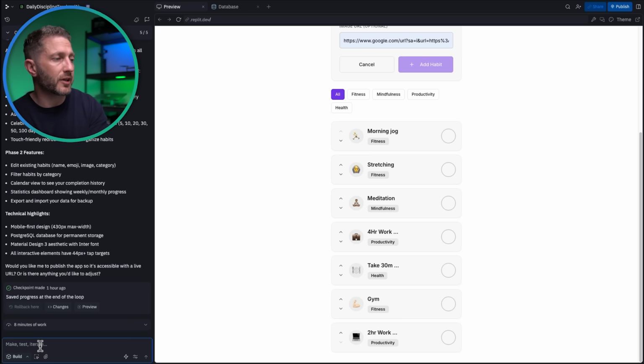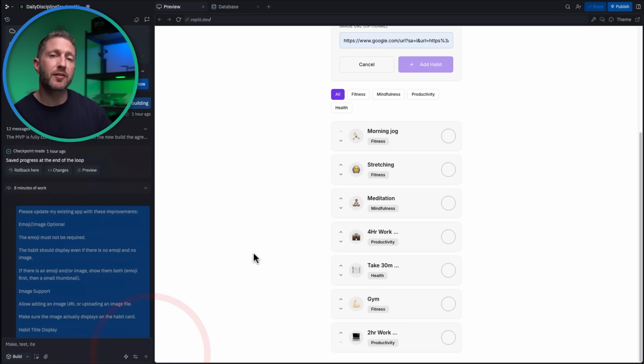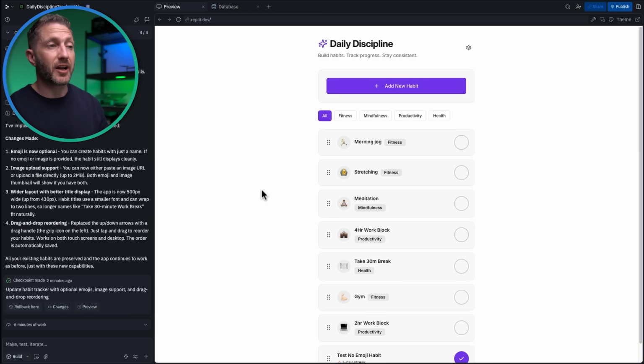And here is the field that we can, as it says, make, test, or iterate. So this is going to be an iteration. Let's paste that in and press the go button. And hopefully it comes back with the result we wanted. Let's test it out. Great, it's made those changes. We can see the interface looks a bit different and the changes have been identified and made.